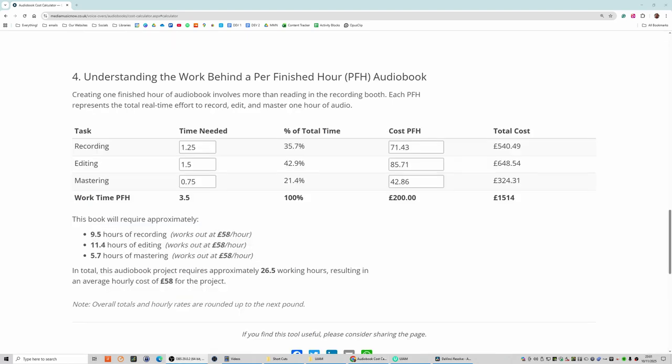So let's look at part 4 now. Now, this part really is for people like me who work with voiceovers and do the editing and the mastering. You can use it as a voiceover if you're doing all of those tasks, because you might want to see where the time is going. So let's look at it from that point of view first.